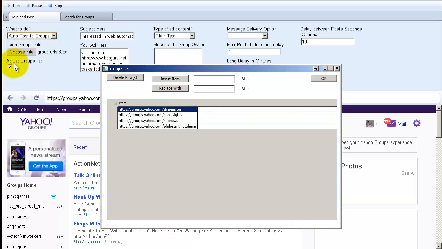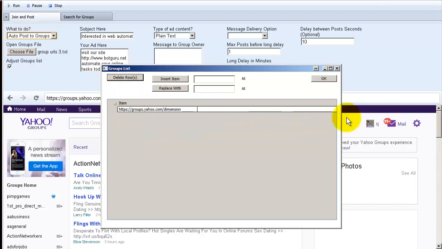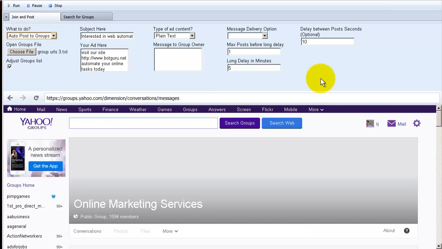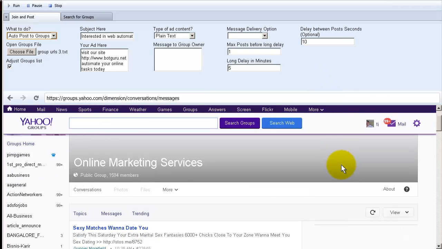Now this is the adjust groups list. Okay, so we've got all these groups in here. I might not want to post to all of them. And you can insert groups too, or replace them with something else. So to select it, you just click just to the left of the item. So I'm going to select this one, and this one. I'm going to say delete rows. There we go. So I've got just the first one in there. Click OK. It's going to go to that one, and it comes here.